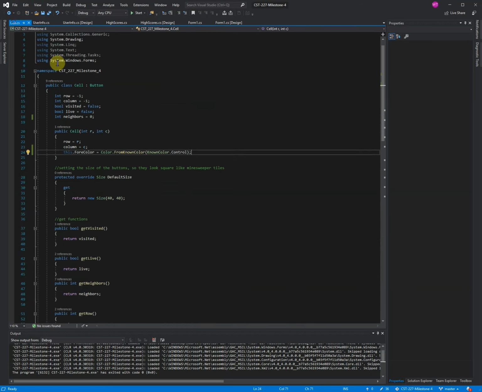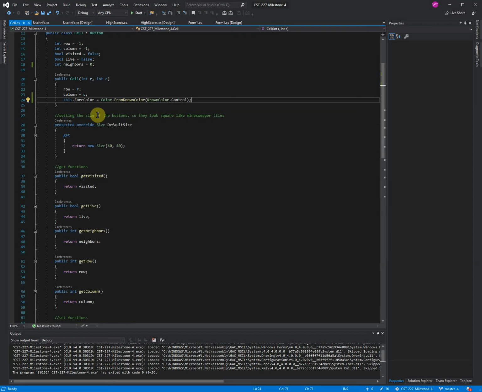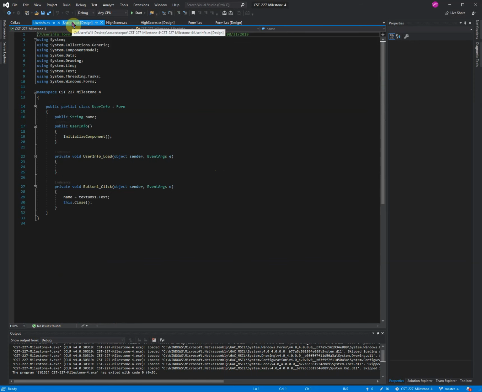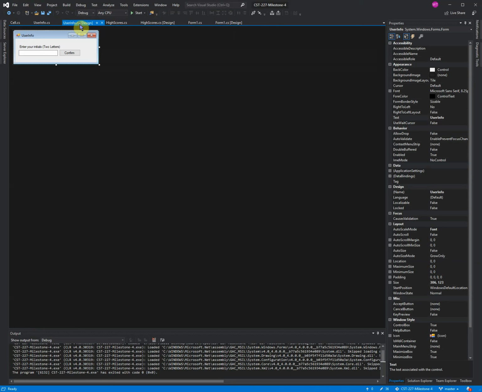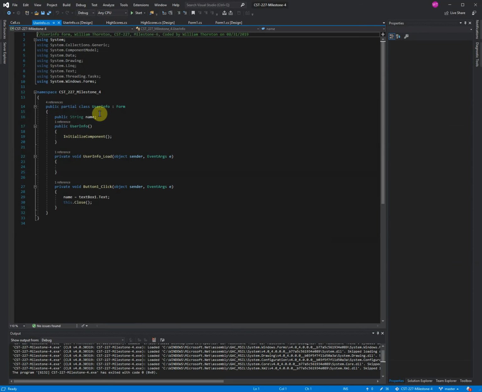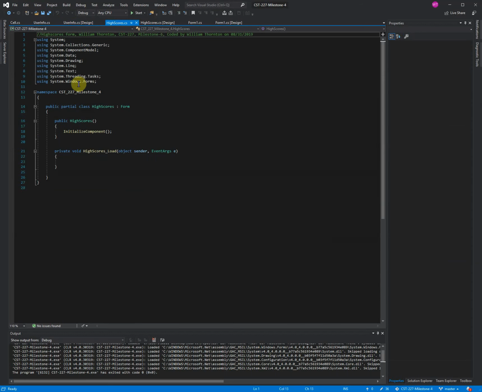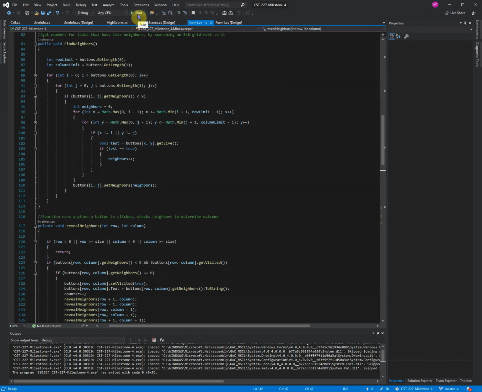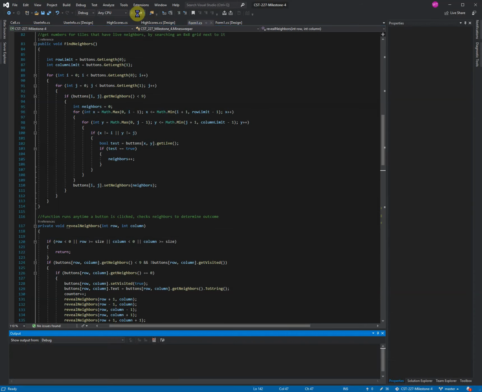The rest of the stuff has already been discussed in previous milestones. We have the cell class here, nothing really new to see here. I changed the color for this final project to make it a little bit more unique. Here we have the user info. This is the info that the user enters if they win. Here's the high scores form right here. So let's jump in and see how the game plays.